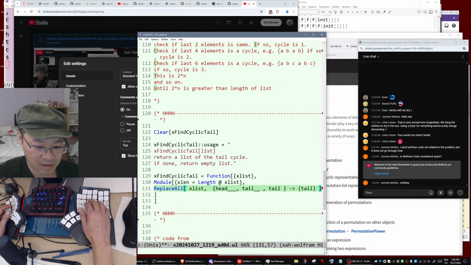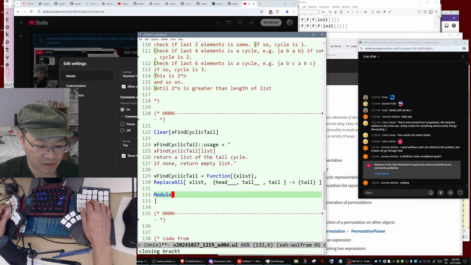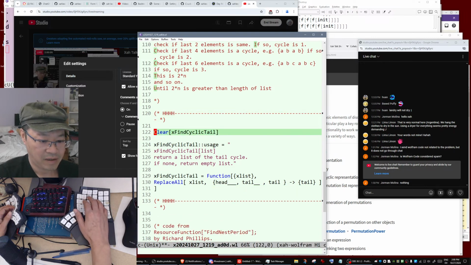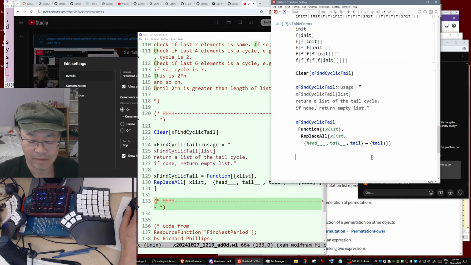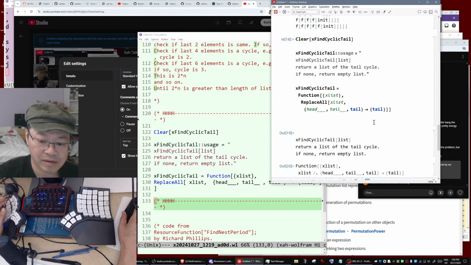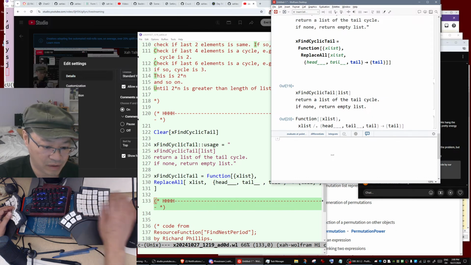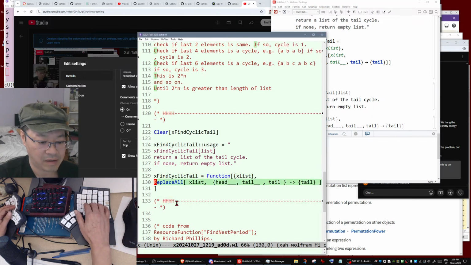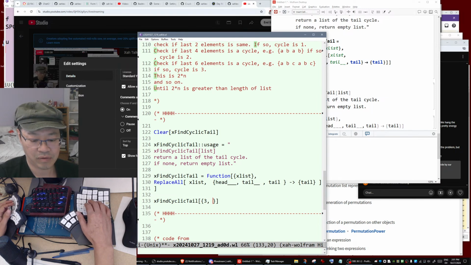Okay, so we don't need the module anymore. So let's remove it, even simpler. So here is a function. Let's try it. Then all you have to do is try it. So let's say find tail, given a list, 1 2 3 2 3 2, 9.